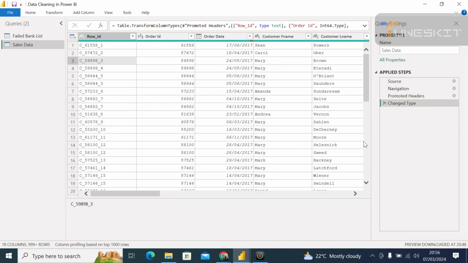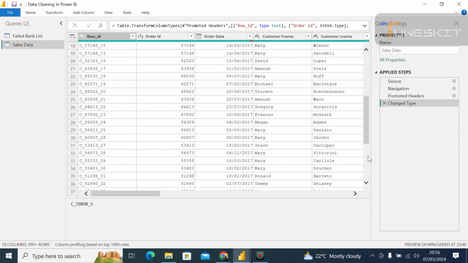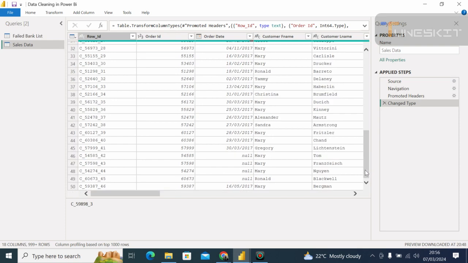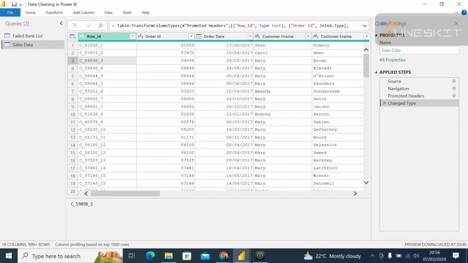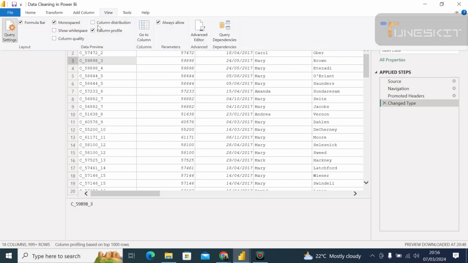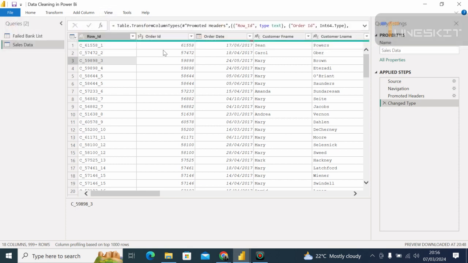So we were here whereby we were checking for duplicates in our data. So it's view, column profile.